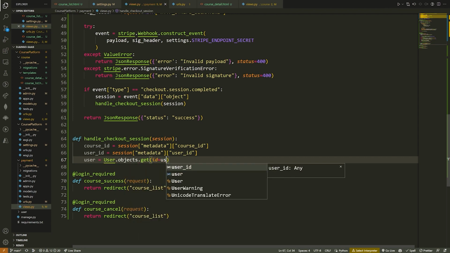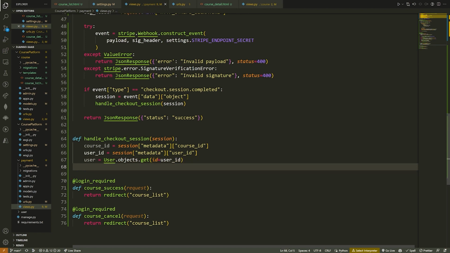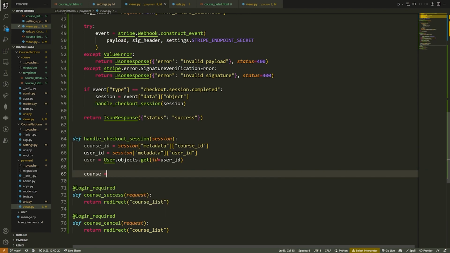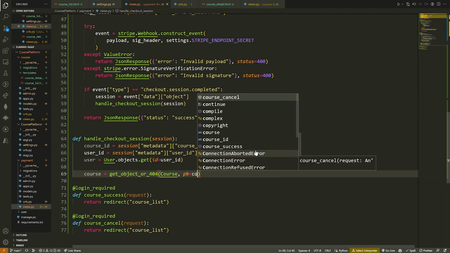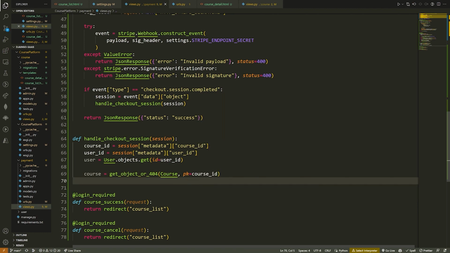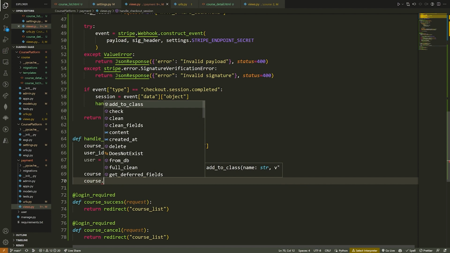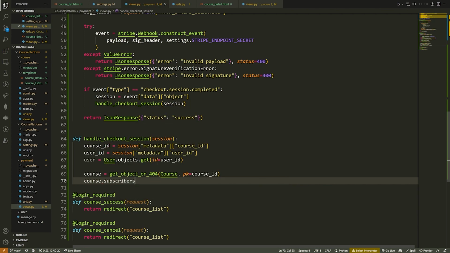And we're going to say the ID is equal to user.id because we need that reference. Then we're going to say the course is equal to get object or 404. Course primary key is equal to course ID. Now that we have the course and we have the user, we can add this user to the course subscribers. So course.subscribers.add, and then we can add our user.